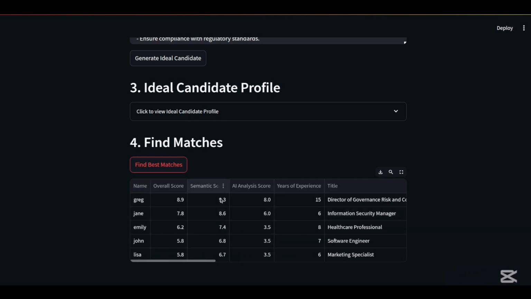So we know the scores, we know why Greg is on top, and we also know where he is lacking, and we can use this information either to move forward with Greg, or let Greg know, or move forward in our further job search.